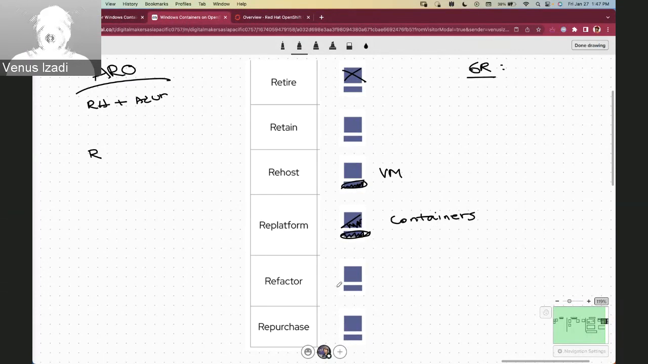Refactoring means you're changing the way that your application is developed or architected. You're typically doing that to be more cloud native. As an example, you're changing this monolith application into a microservices design, and you put it in the cloud. So it needs the whole change of code and refactoring, like you're changing the whole monolith into microservices.